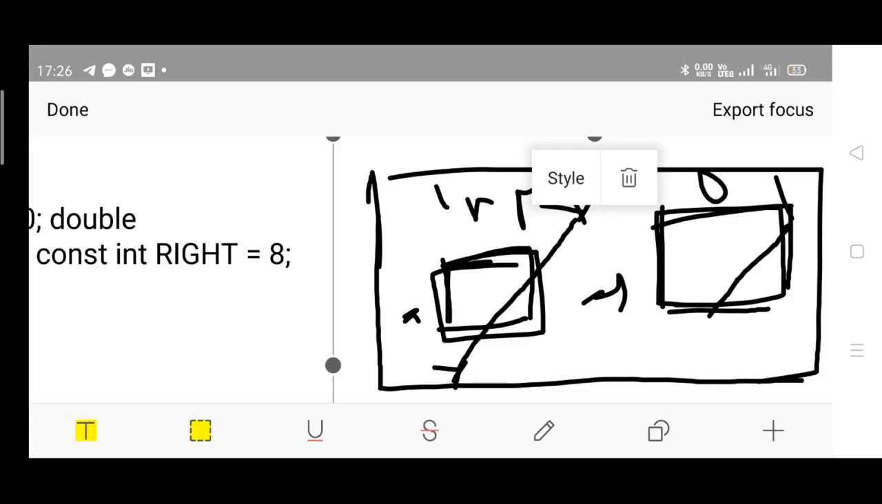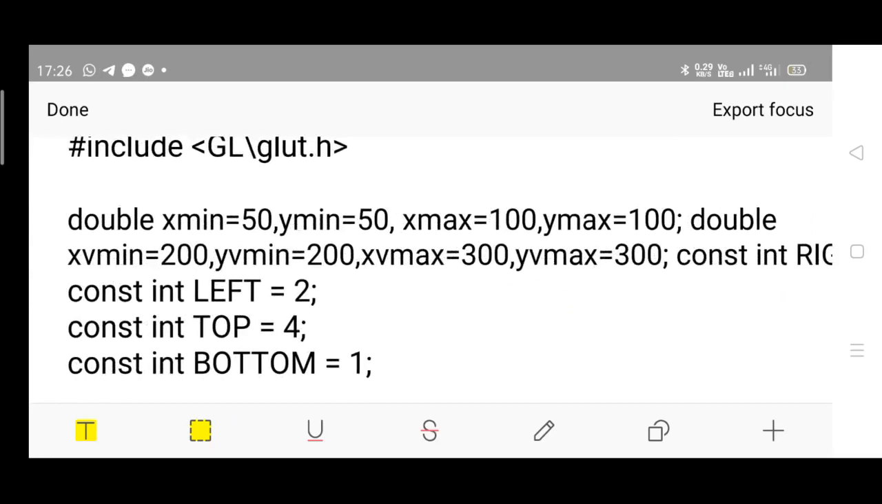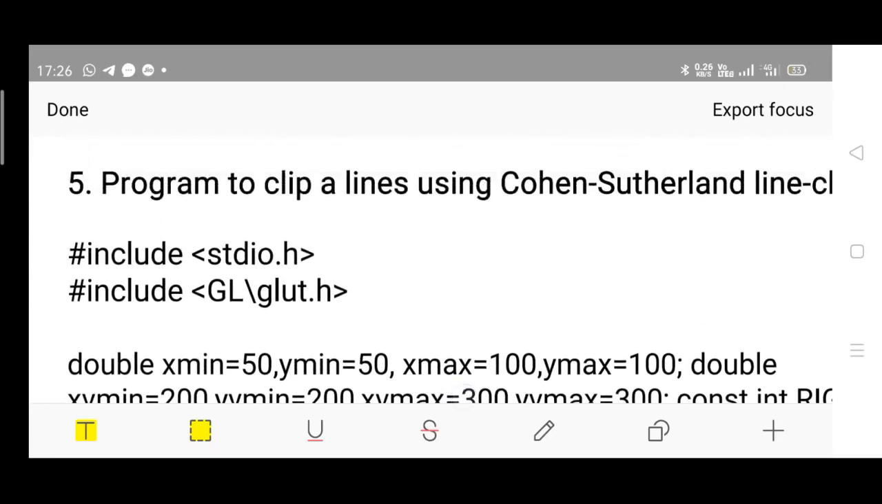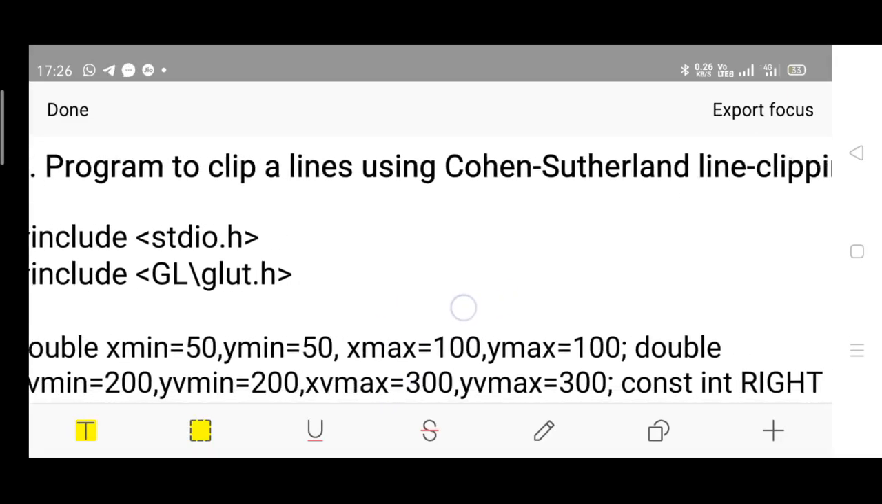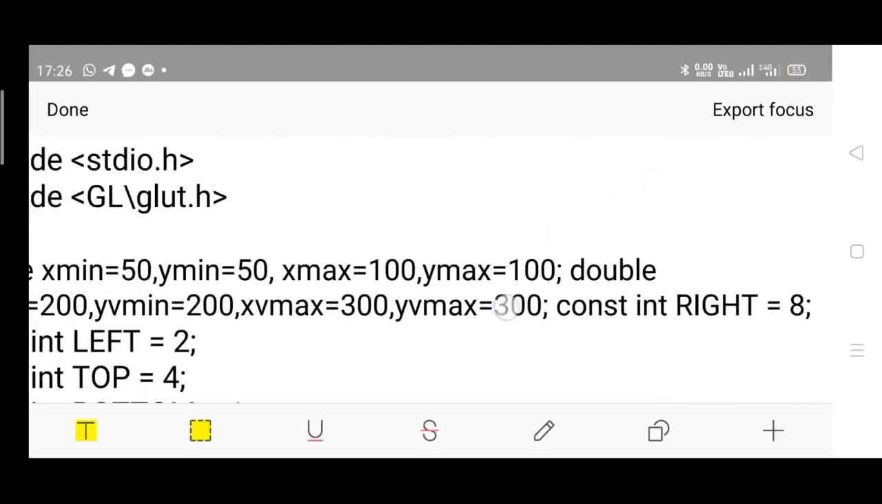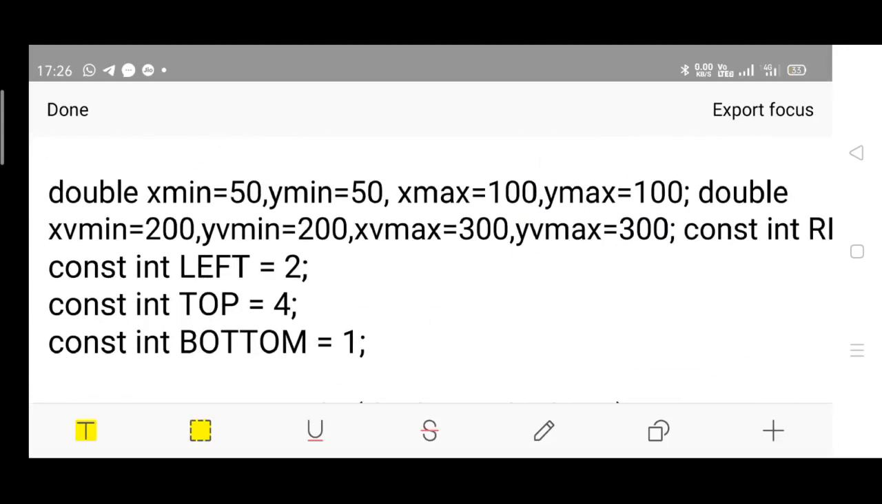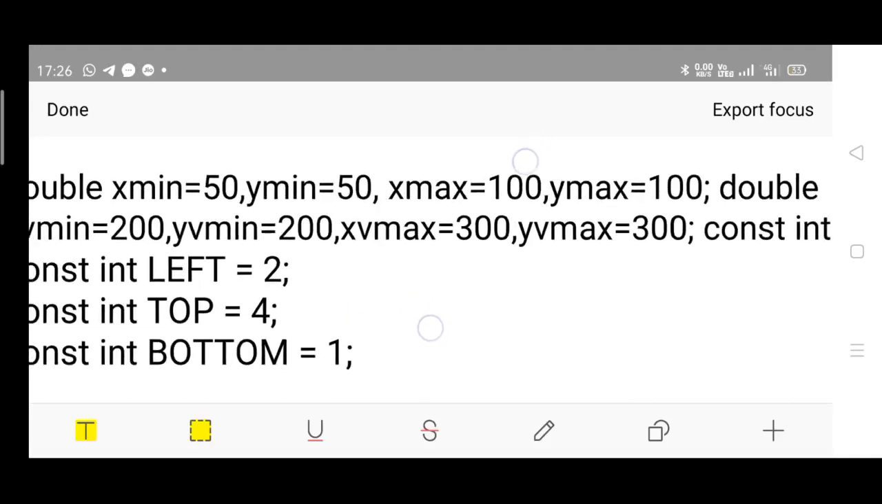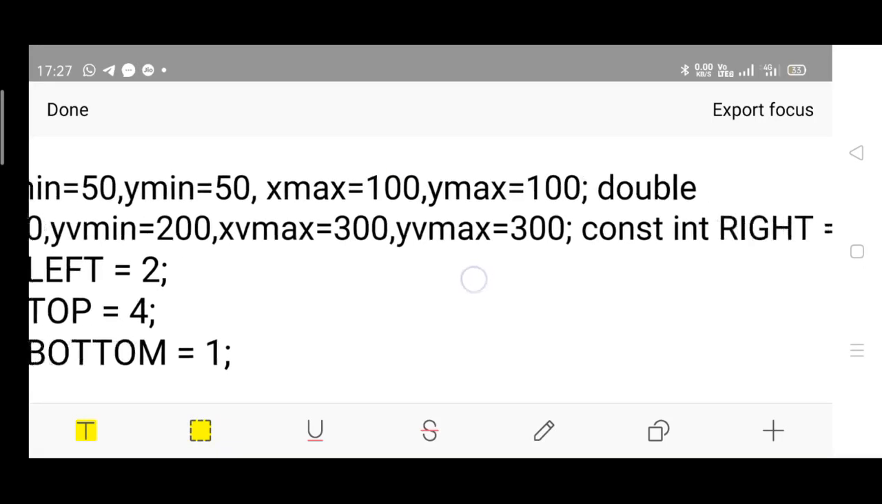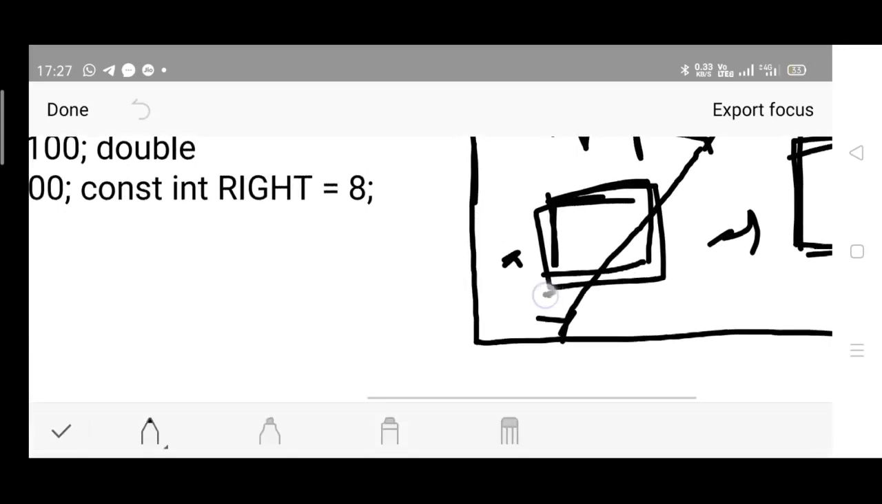Let us see the program. Actually, the lab manual, which I have already shared in the group, if you want, I'll be sharing the same once again. So the question is: program to clip the lines using the Cohen Sutherland line clipping algorithm. Fine, go for the initialization, check the initial parameters. So x minimum, y minimum, x maximum and y maximum are given, that is 50, 50, 100 and 100. These are the four points for the rectangle, right?